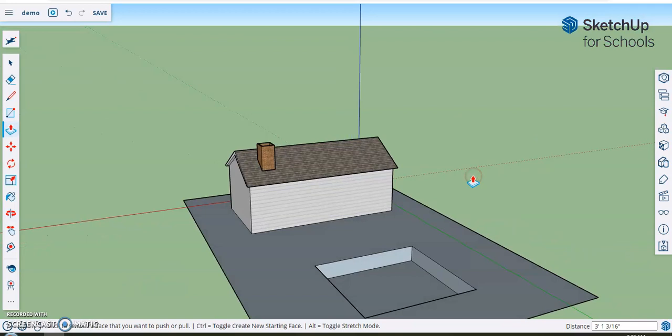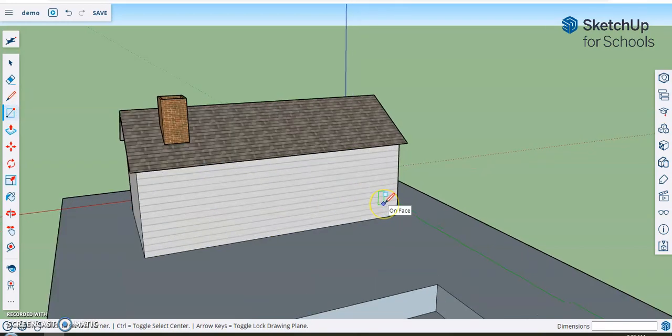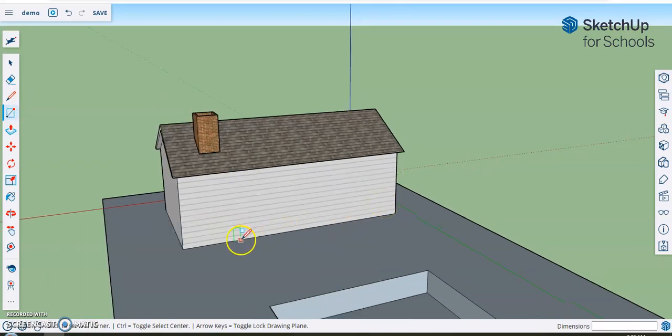And then one final thing I thought would be nice is to make a little deck back here. You can also add a sliding glass door, add some windows to the side, but I'll show you how to make a deck really quick. What we'll do is we'll use our rectangle tool, and I'm going to start with the rectangle right on the edge of the house. It will say on edge. I will click and let go.